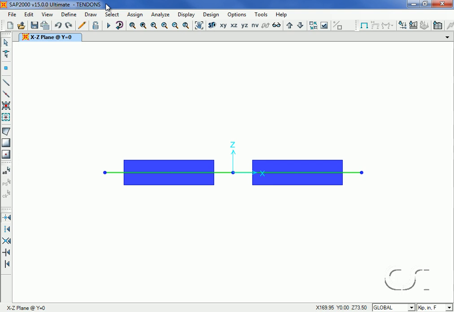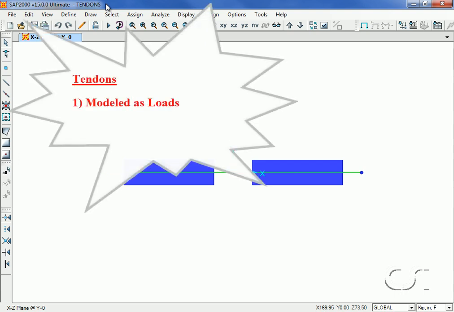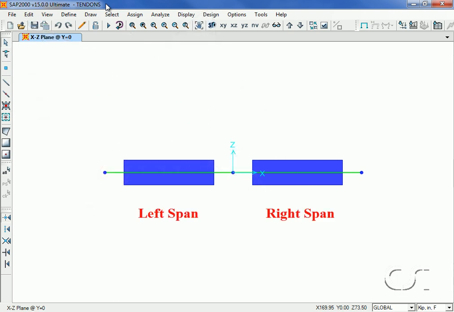This brief tutorial will illustrate the two different ways which tendons may be specified. 1. As only a load, and 2. As a load with element properties. Our model will consist of a 2-span beam.